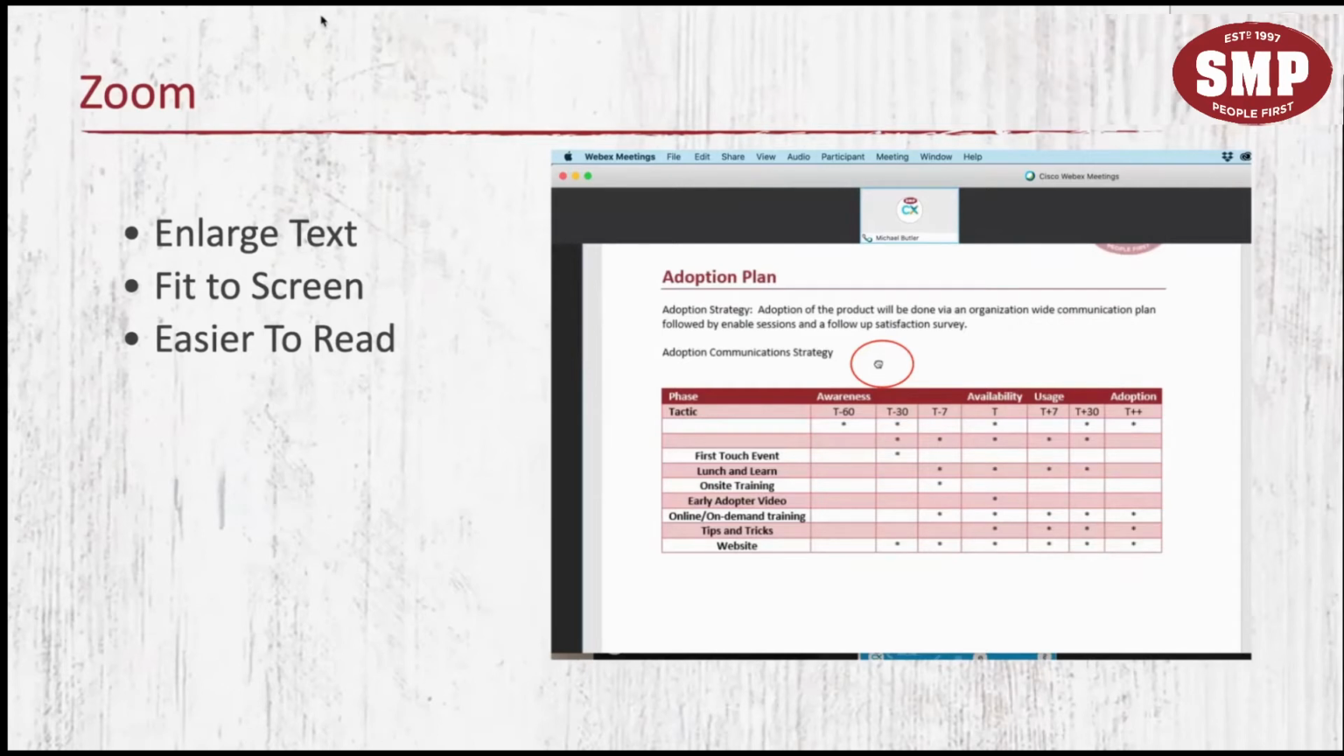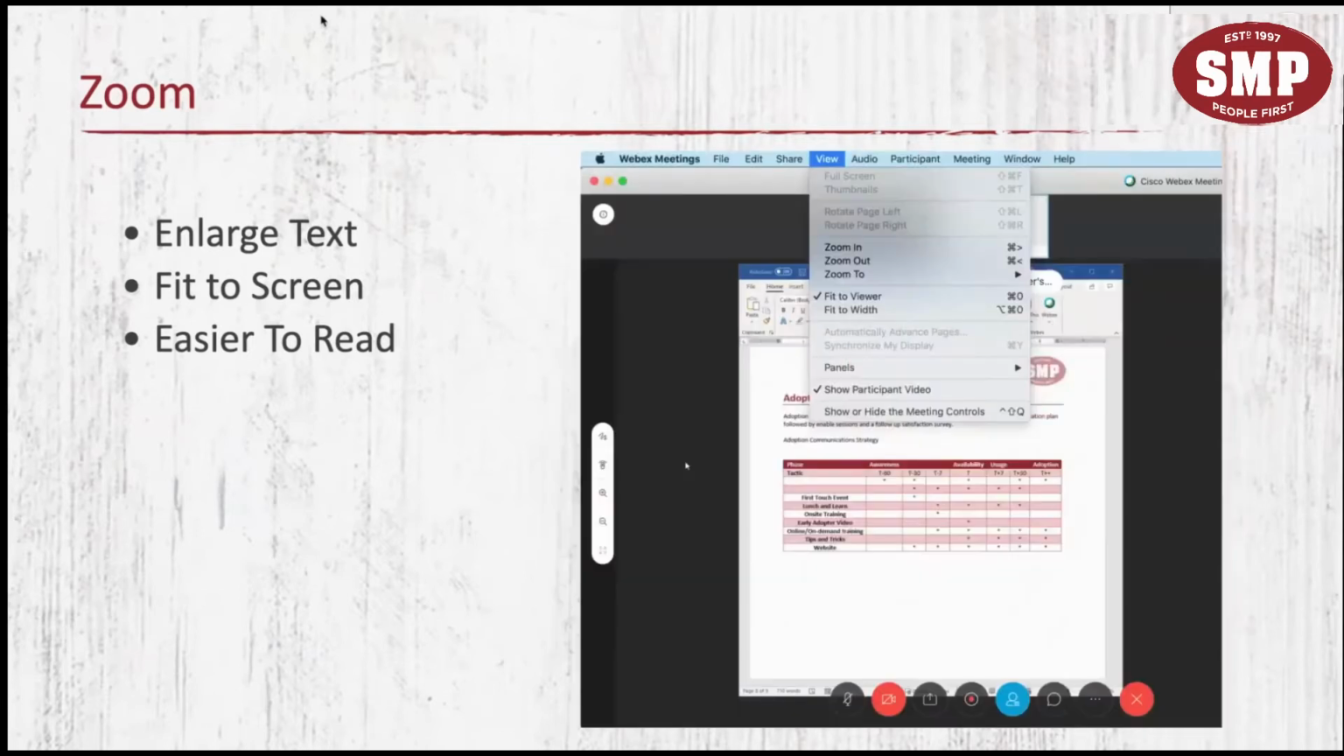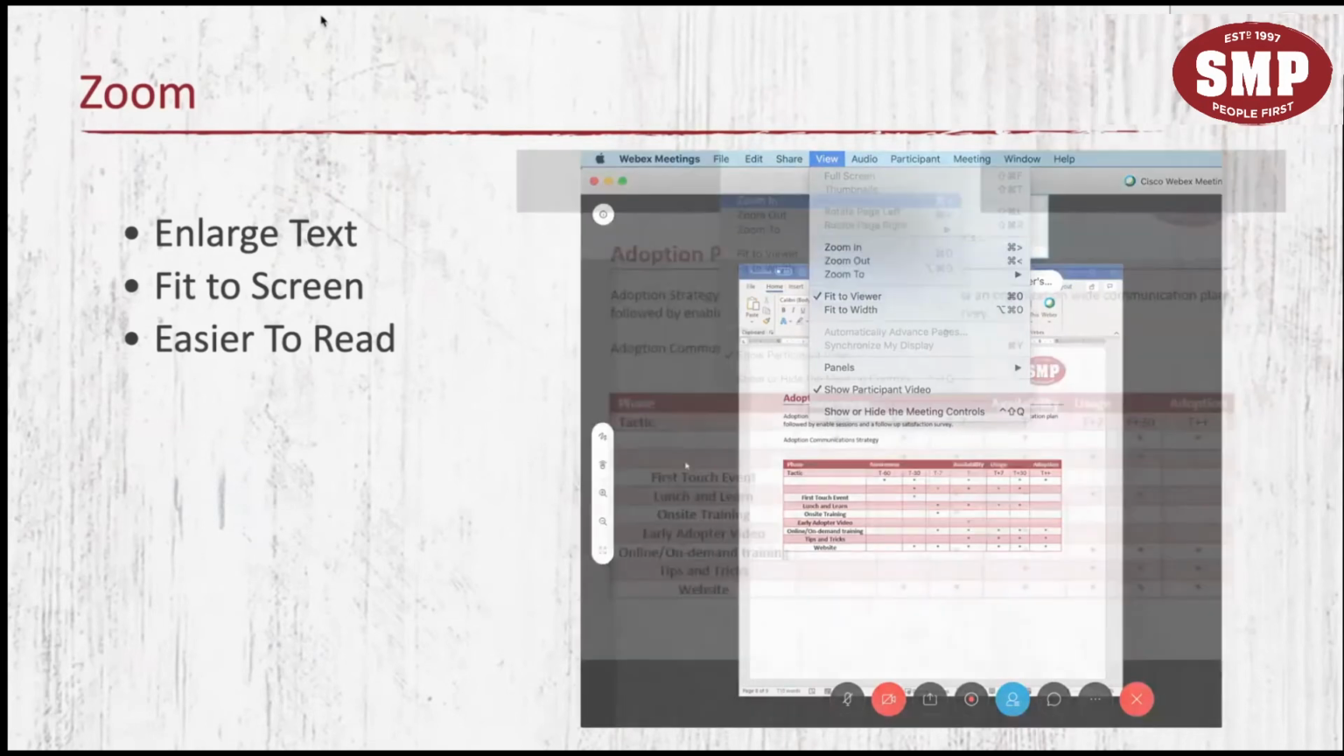Well, you'll see here, I have a screen that's come up in the display that's up here, and I need to be able to fill the screen so I can read this a little bit better. So the way I'm going to do that is I'm going to go up to View on the toolbar, and under View, you'll now see where it says Zoom In, Zoom Out, and Zoom To.